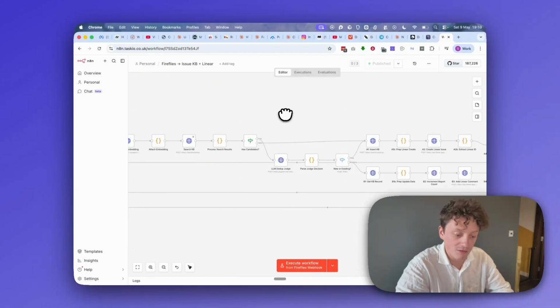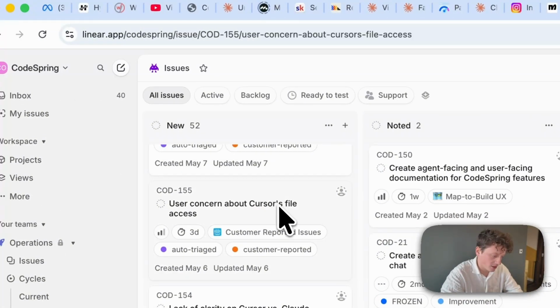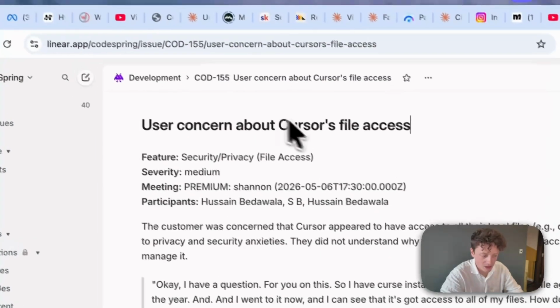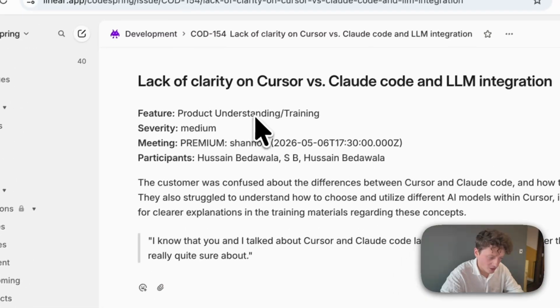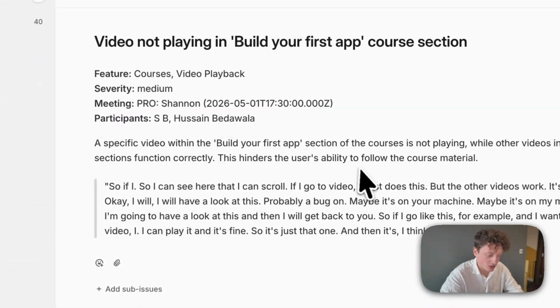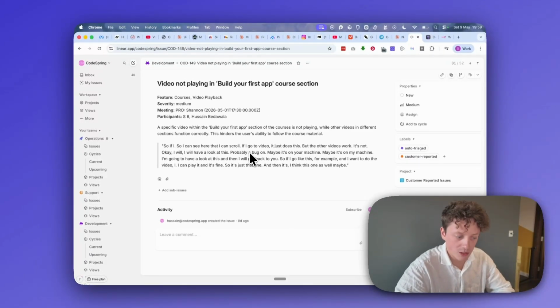And if the bug has been reported, what it will do is create an issue inside here. So for example, if I just click on this one here, you can see this is somebody who has some issue with Cursor's file access, lack of clarity on how Cursor and LLM integration works. These are the issues customers have reported, and it creates a small description on how to fix the issue or what the customer's complaint was.